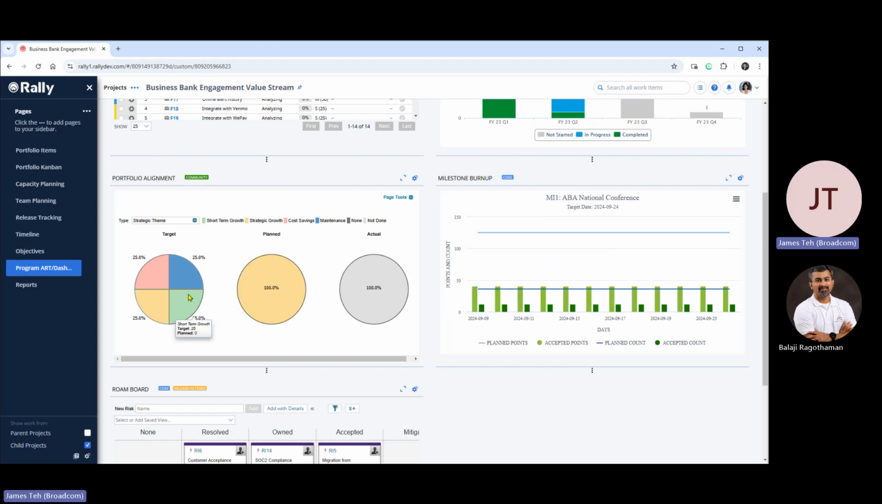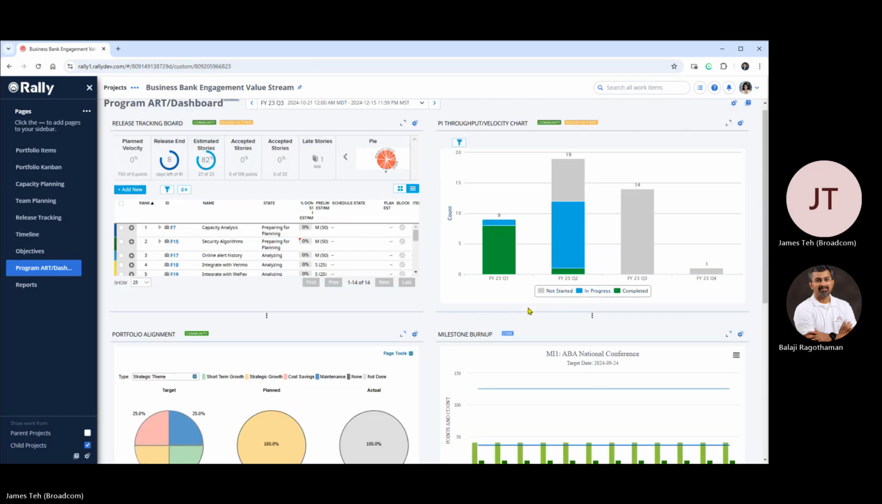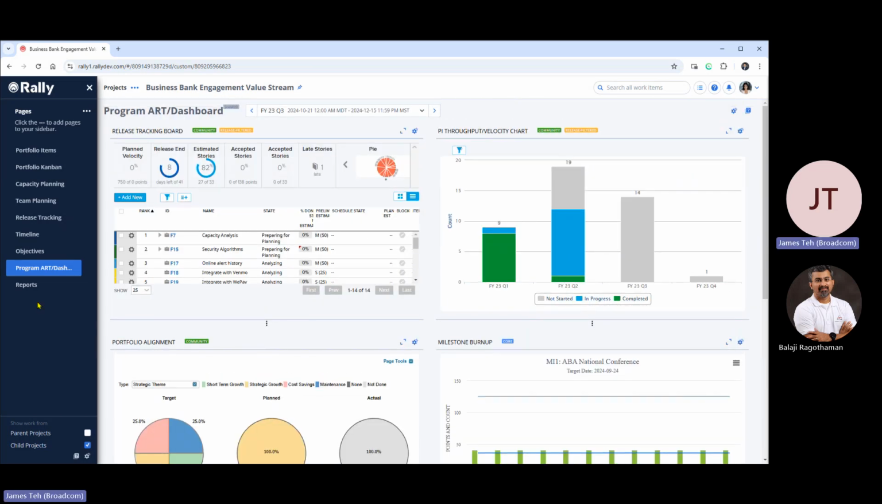Alignment of my features that I'm rolling out in my epics, right? Am I actually completing features that are driving towards a higher strategic objective? And also items such as a ROAM board, right? So if I want to track my risks at the value stream level, I can then use a Kanban-like board. You can see here the ROAM board to track risks, resolve them, make sure that things are owned and mitigated eventually.